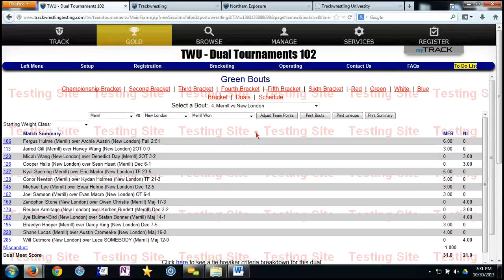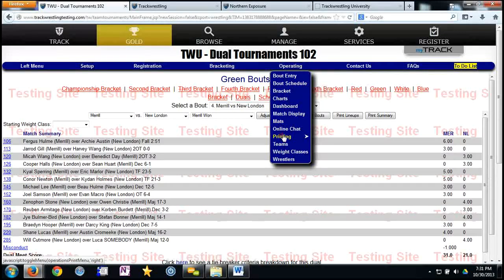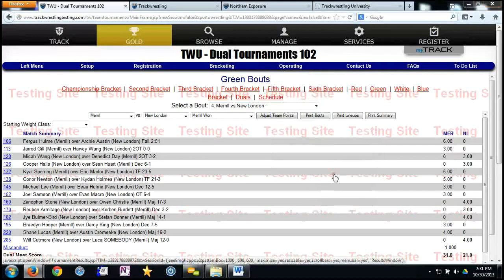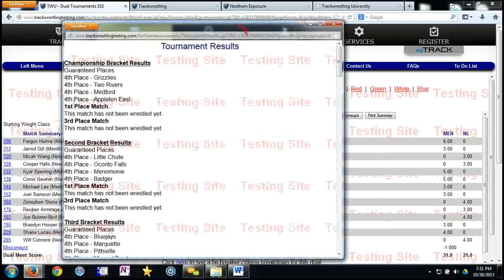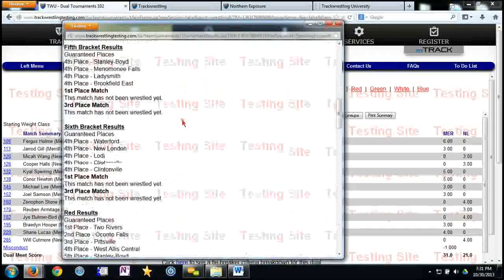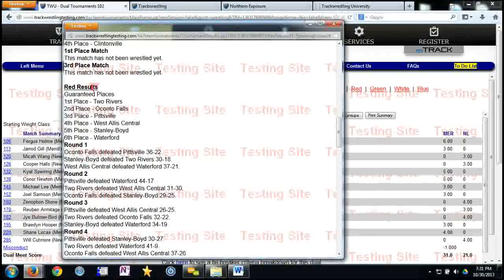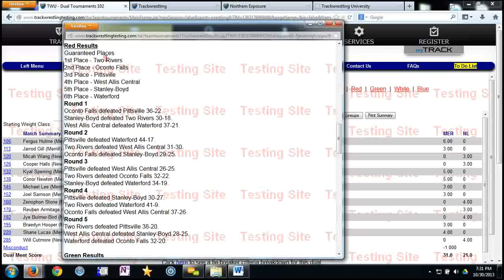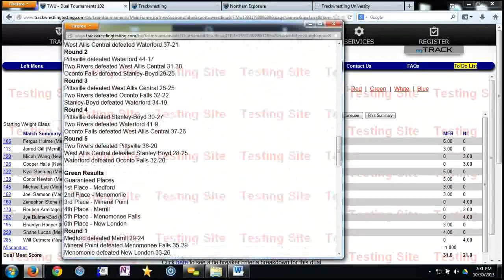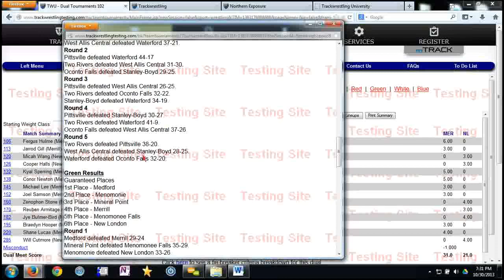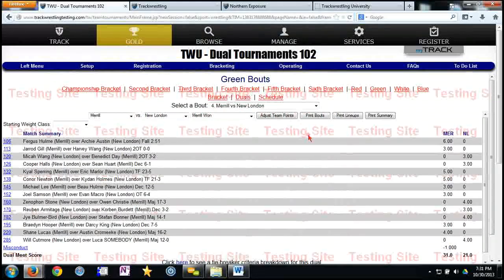A few things that you can print from here as well. If I go into my printing menu and I go to tournament results, this is kind of a neat thing to print. I don't have results or any matches entered in my championship brackets or any of these place brackets. But if you come down to, say, the red results, it's going to show all the places. It's also going to show all 5 rounds and what the scores of those duels were. So that's a nice thing maybe to print and give to coaches or perhaps even your fans.